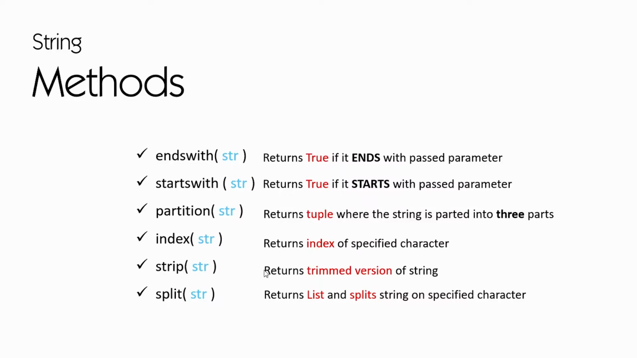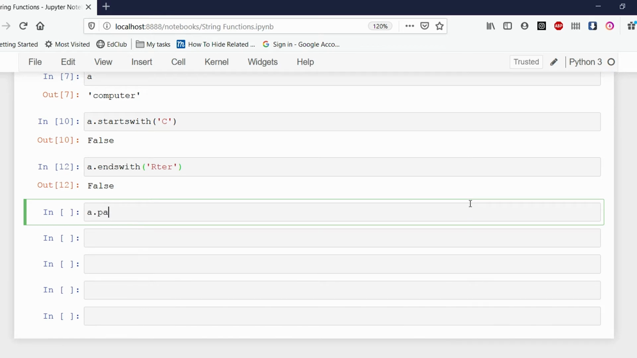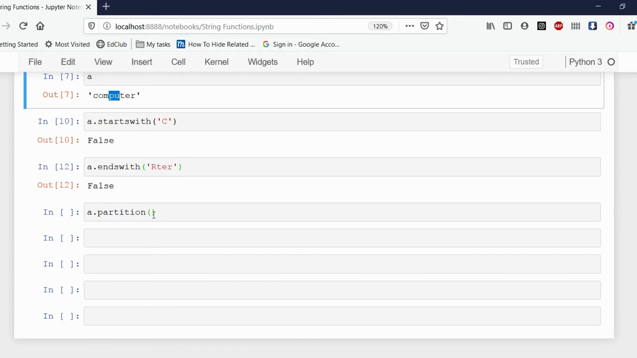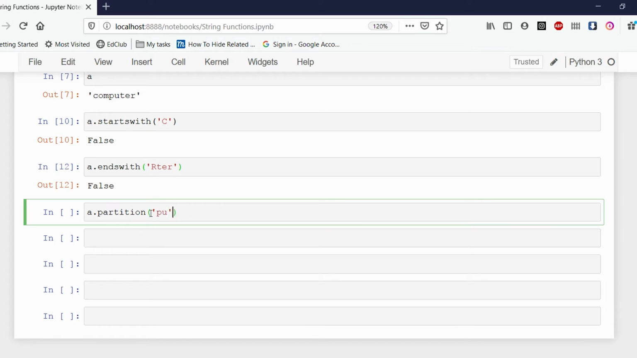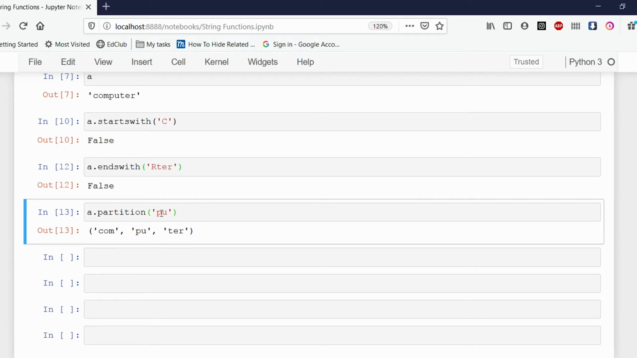Next, partition. Returns a tuple where the string is parted into three parts. A dot partition. So my string is computer, so I pass the parameter pu. So now what will happen? Pu will be my middle part of the tuple and com will be my first part and ter will be my second part. Same way, if I choose some other character like m, now m will be my middle part.